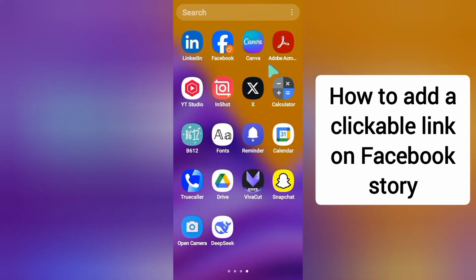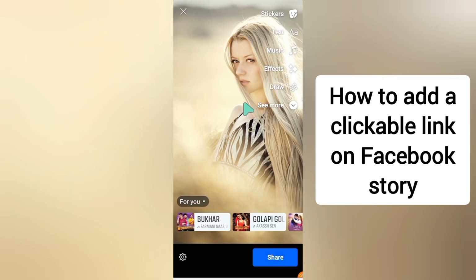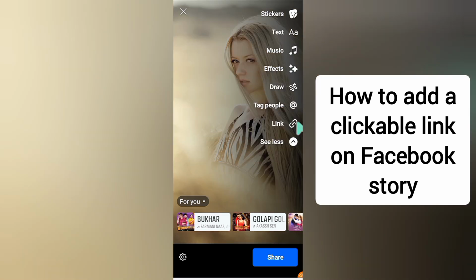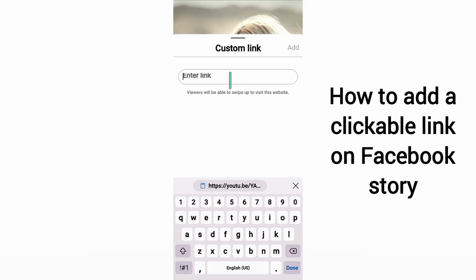Just go back. Again, open your Facebook. Now to add the video link, just click on this small down arrow icon, which is just in the right of see more option. And now look at the last second option, here is a link. Okay, so click on it. And now paste the link.